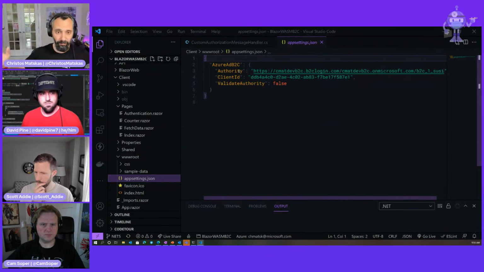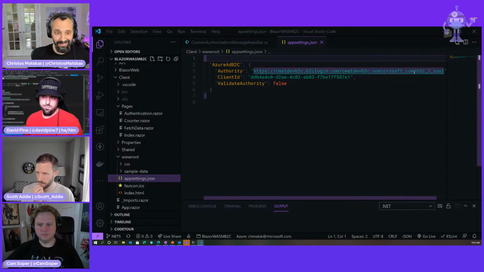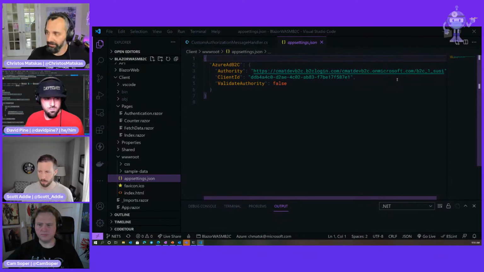We have an authority, which is the actual endpoint. And you can see here that we're actually passing the sign-in, sign-out policy. It needs to be part of that authority URL. And then the client ID. So we need to have that registered.